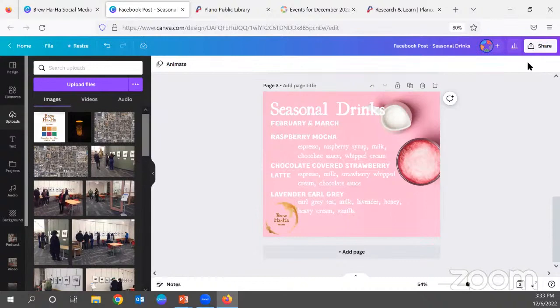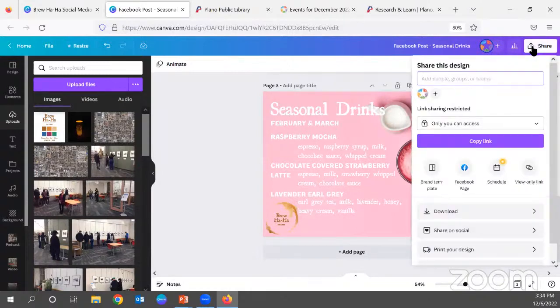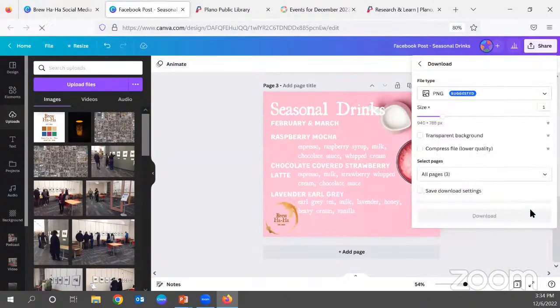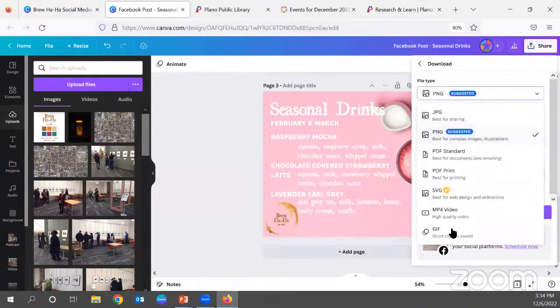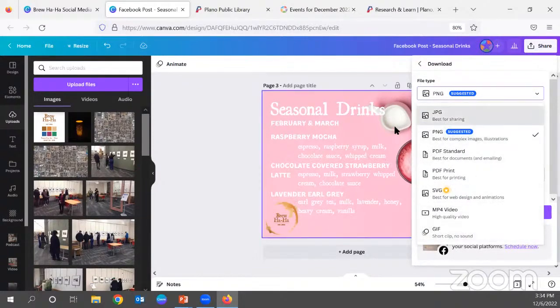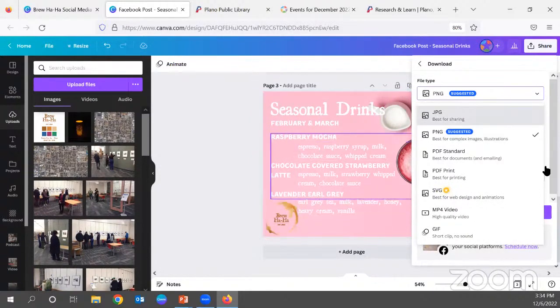In order to do that, there's this share button in the top right corner with the little pointing arrow up. We're going to click on that, and I want to download. When I hit download, it's going to ask what I want to download. We talked about this last time. There are different file types. Because I have a photo with text and my logo, and I want this to look nice and crisp and clean, I'm going to do a PNG file.